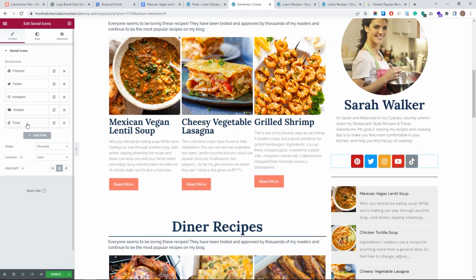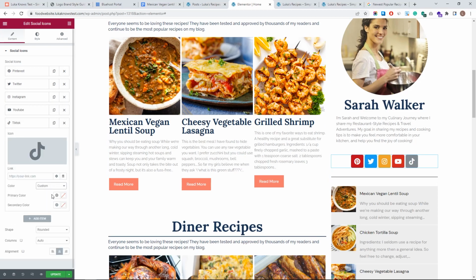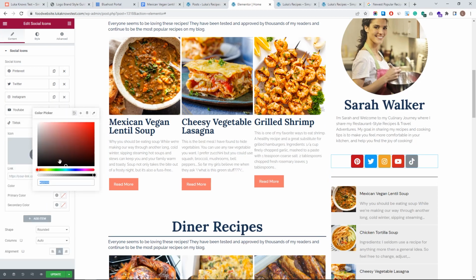And also let's change TikTok to something more approachable as well. For example, something like this, dark purple.